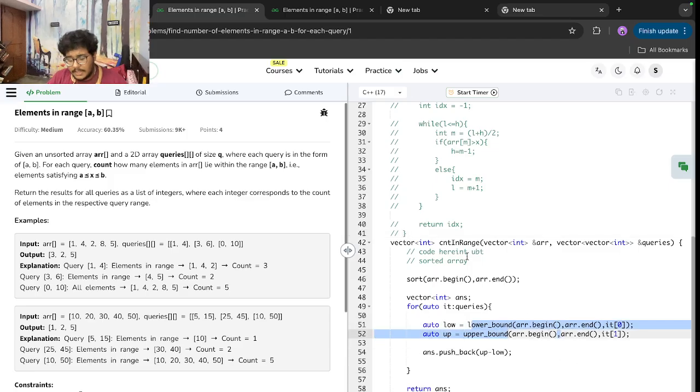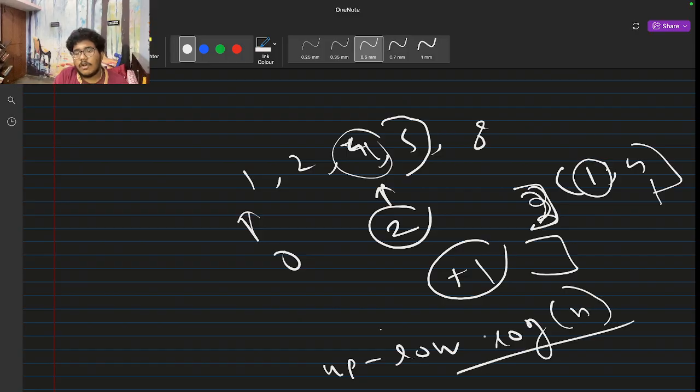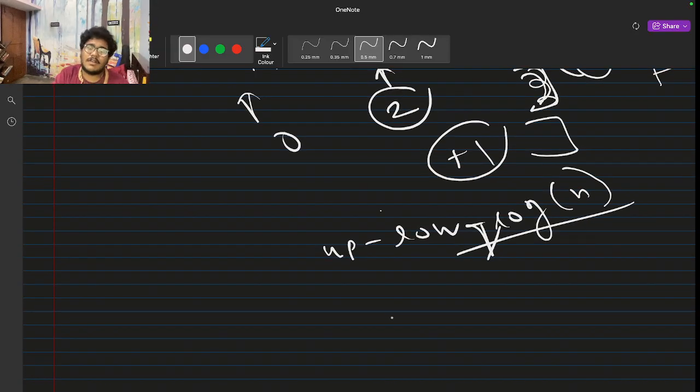Now coming to the complexity of this: as it is binary search, the search complexity over the array should be log n, and we are performing this for all the queries, that is q into log n. As q and n are very close, it should be around n log n complexity.